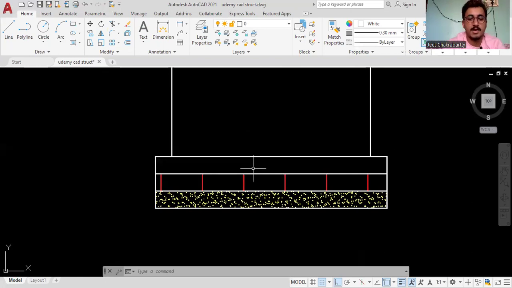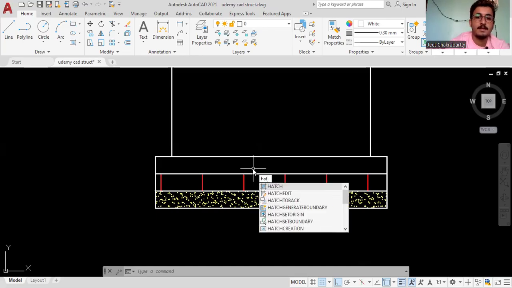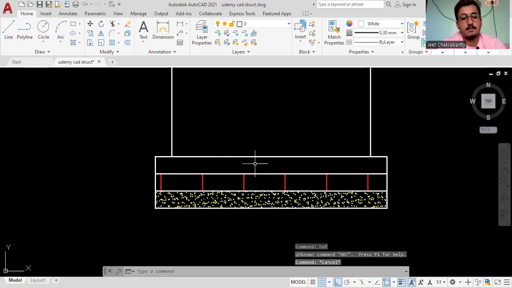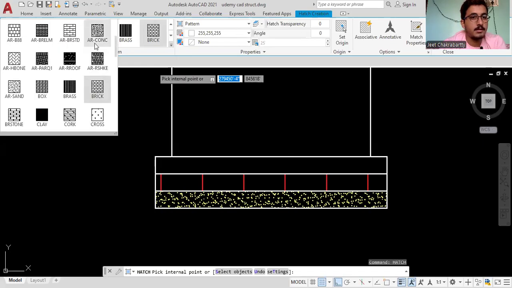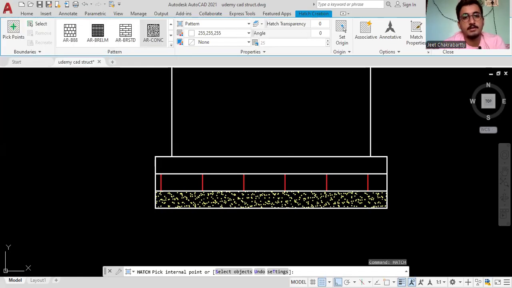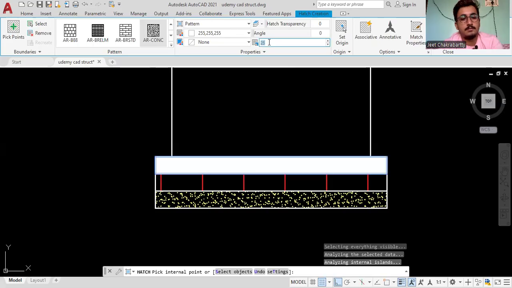So we will also hatch this part. See here there will be a concrete. See this concrete, we will fill it. So we have to reduce it.